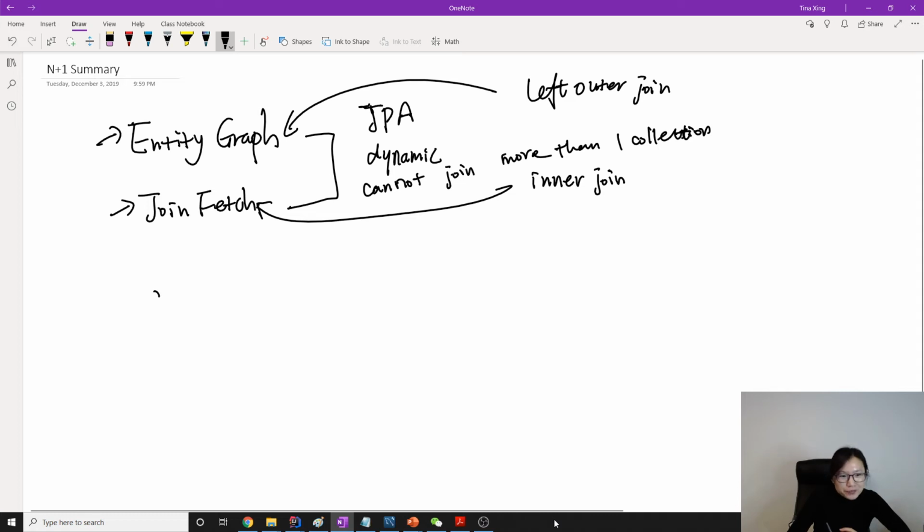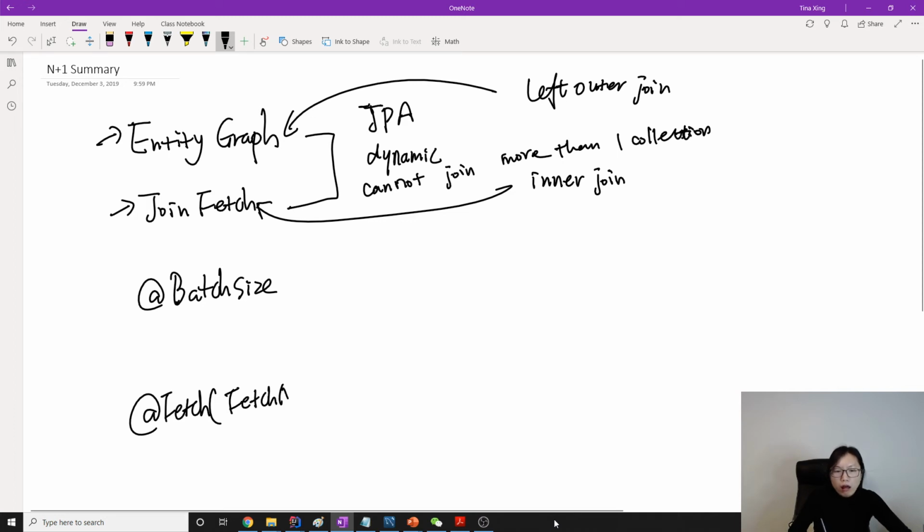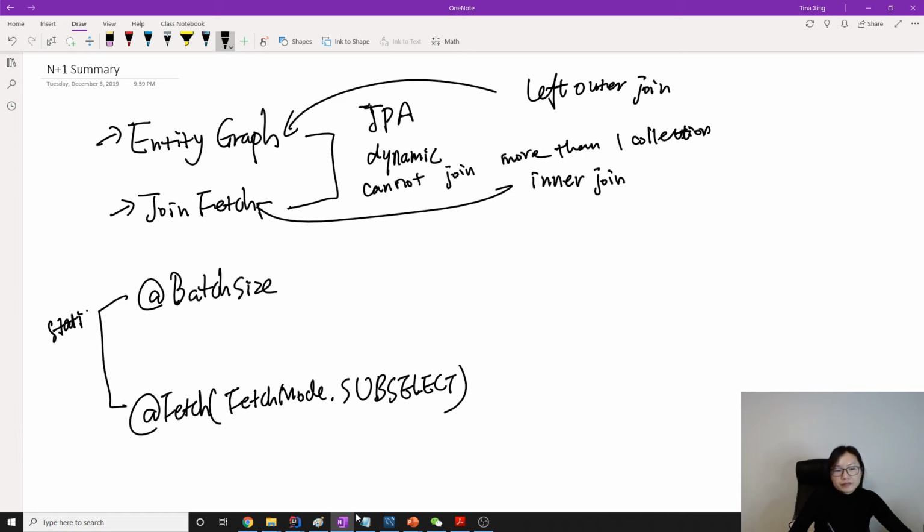Next one, sorry, talk too much. Batch size. And there's another one, fetch, where we specify fetch mode equals SubSelect. Both of them are static, and both of them are Hibernate extensions.